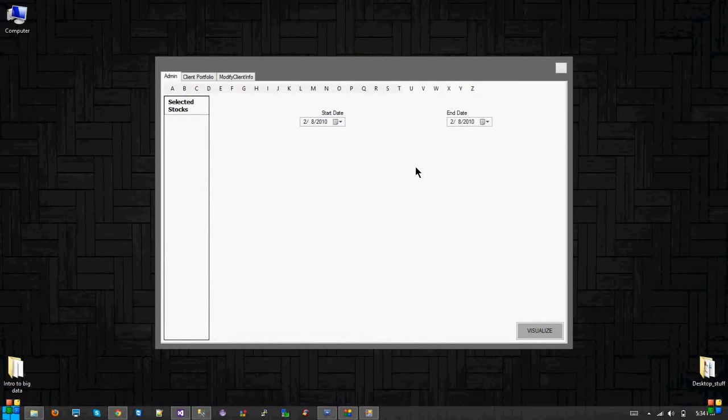So here we see our actual application design. It has three different parts: the admin panel, the client portfolio panel, and the modify client info panel. The admin panel is more of an administrator segment, where a particular administrator can see the variation of the valuation of different stock symbols over a particular time period. Let us select a few stock symbols for our visualization, and let us see how it varies over a given time period.